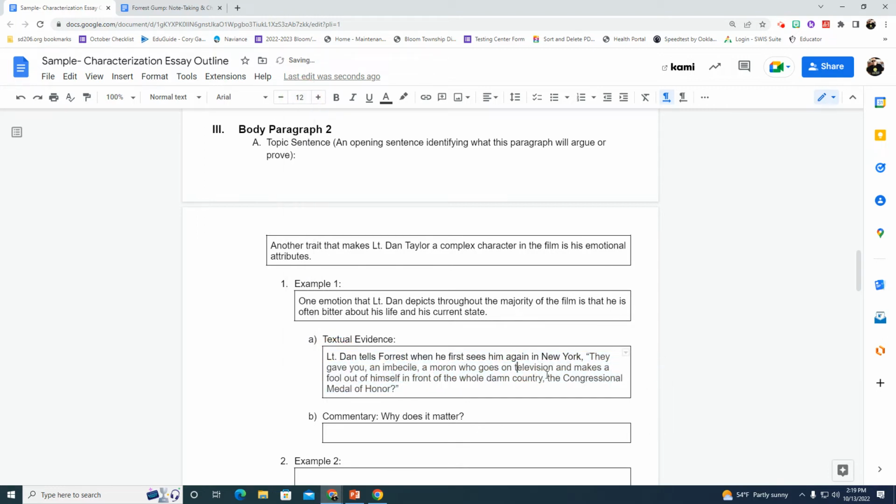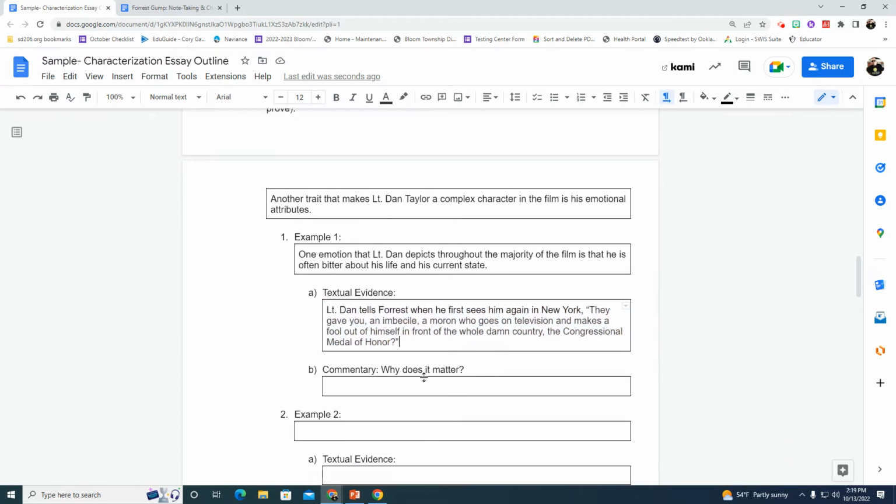Awesome. So again, I have a quote here now. It says, Lieutenant Dan tells Forrest when he first sees him again in New York, they gave you an imbecile, a moron who goes on television and makes a fool out of himself in front of the whole damn country, the Congressional Medal of Honor.